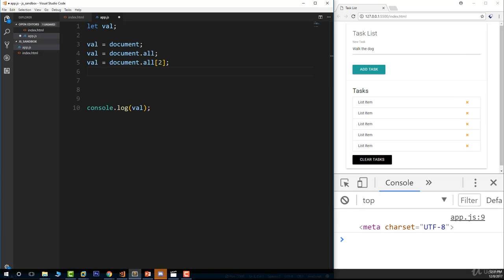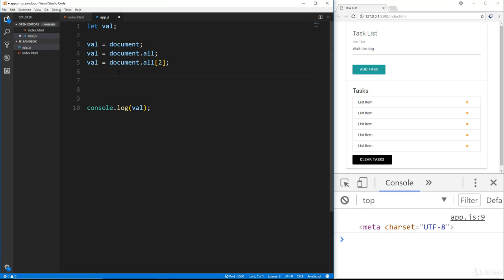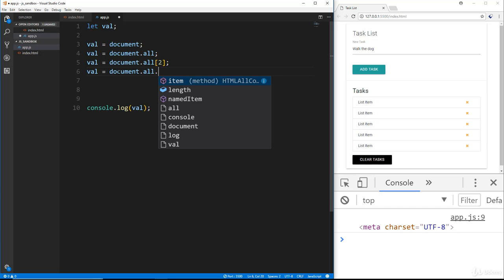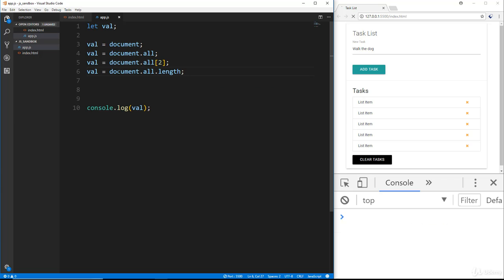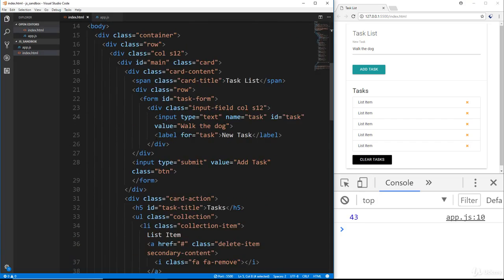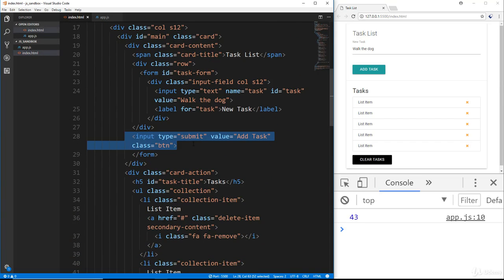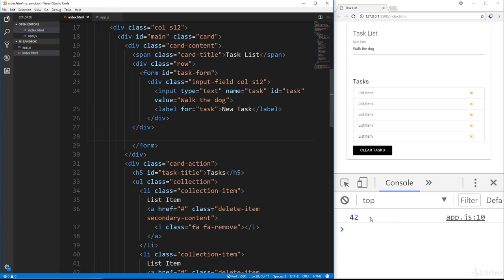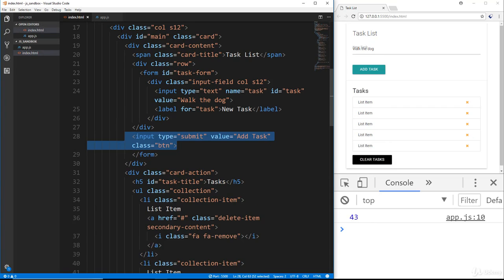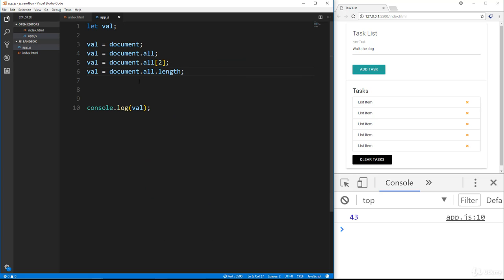All right, so next thing I want to show you is that we can do properties as well. So we could do length and save, and that shows us that there's 43 elements in the DOM. Now if I were to go to the index file and delete, let's say the input, and save, now we have 42. So that'll count all of the elements in the DOM.